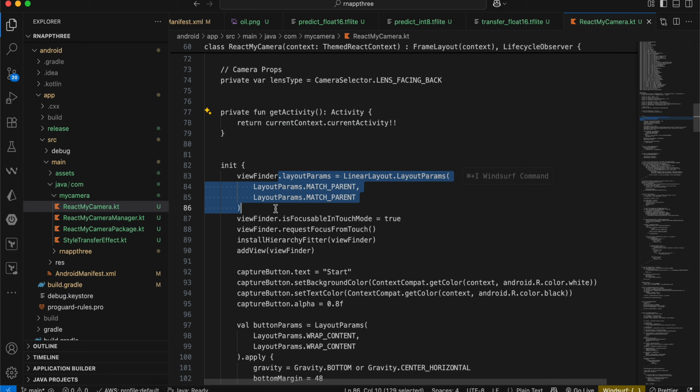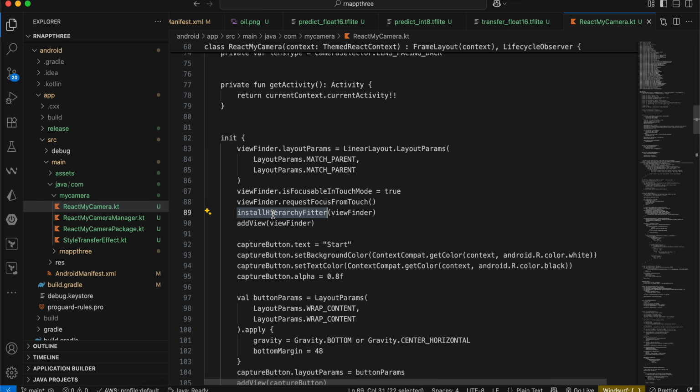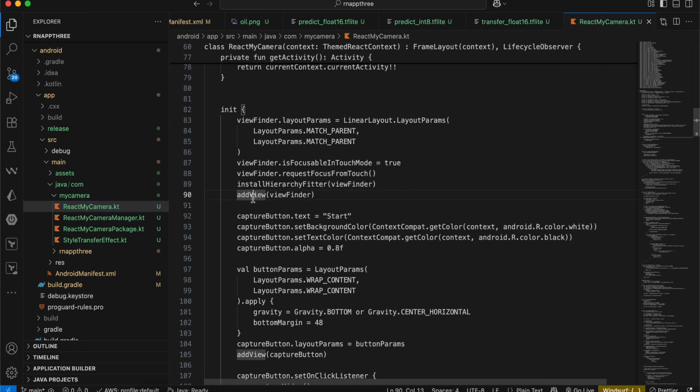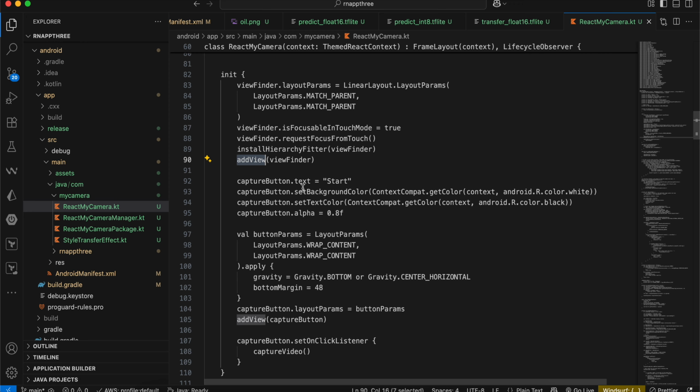Then we set the layout params for our viewfinder, which is the camera preview. And here we call this install hierarchy filter. I'll talk more about this later. Then we add the viewfinder to our parent view. Here we set the text, background color, text color, and alpha for our capture button.